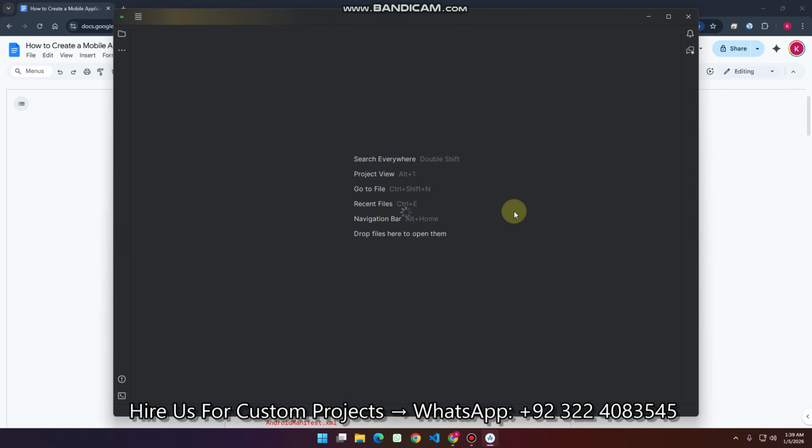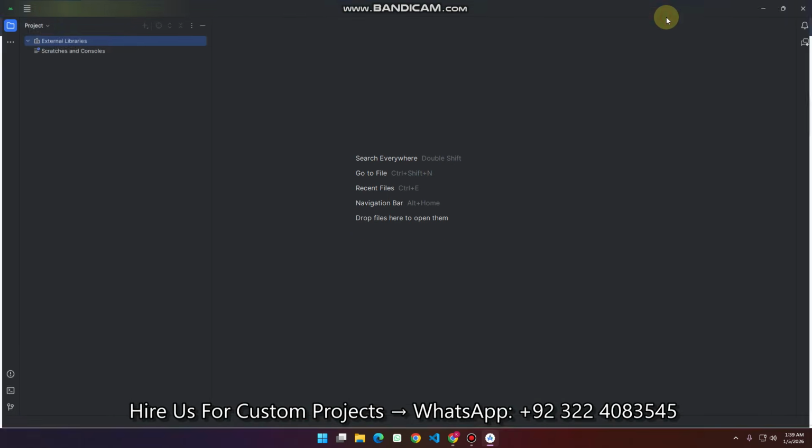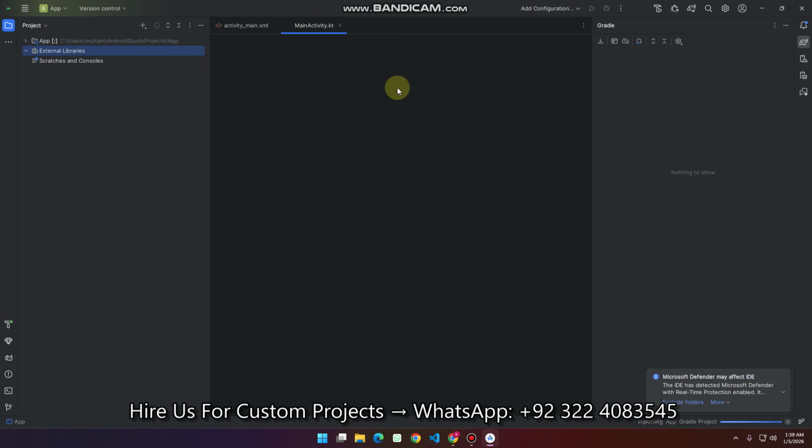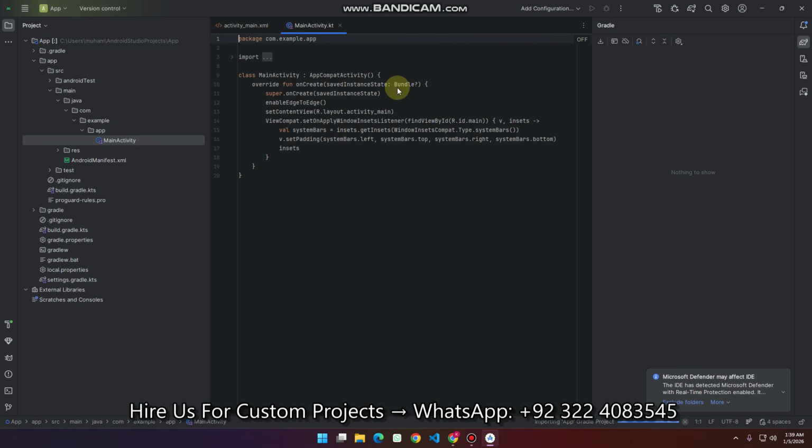When I click Finish, you can see my Android Studio is opening. It's generating resources, and the Gradle build is in progress, importing the app Gradle project. So let me wait until it's finished.